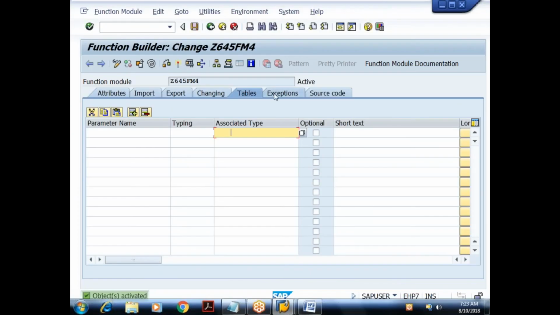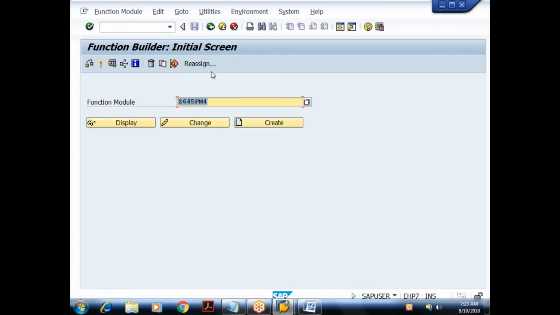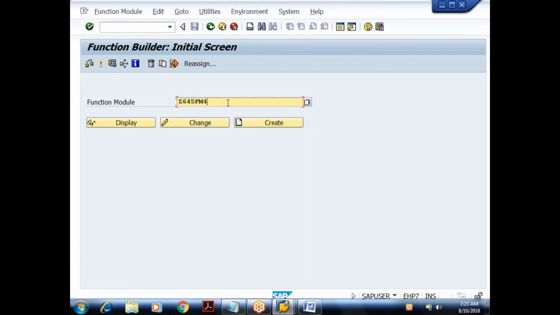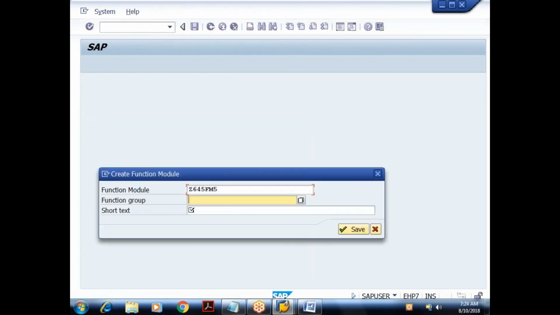Now let us go for exceptions. I'll take a very simple example to understand exceptions. Leave the tables for a few days. Done. Now let us try to understand the other tab called Exceptions. I'll create a simple example here. FM5, Z645 function group.